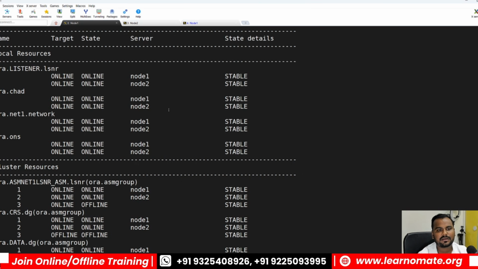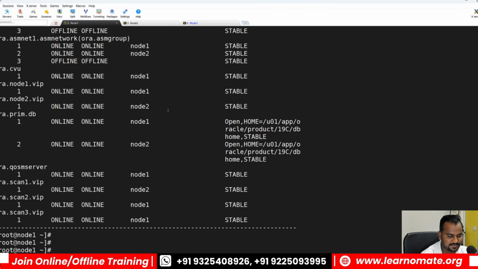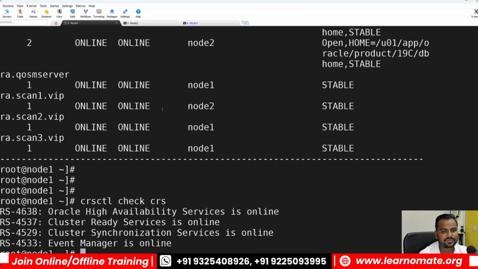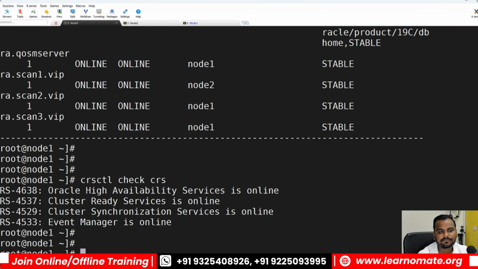throughout the cluster. You can also use the command crsctl check crs. This will give you the information that on my node 1, the high availability services are running, CRS services are running, CSSD is running, and event manager is also online. So almost everything is online. This is giving you the information about node 1 only.